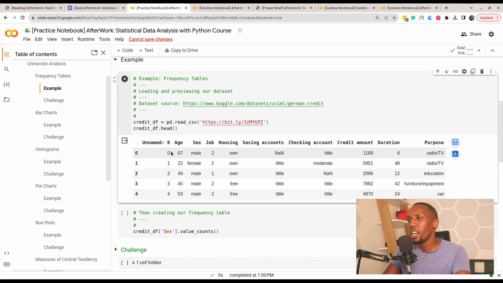It looks like this, has records about age, gender, job, housing, saving accounts, checking account, credit amount, duration, and purpose. This is a loan, I think it's just a financial dataset. So we save this dataset inside this variable credit_df, and then we preview the first 5 records using the head method. We apply the head function onto our credit_df variable, or in pandas we call it a data frame.